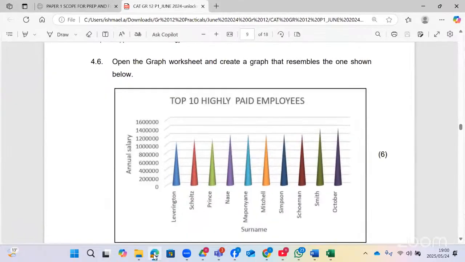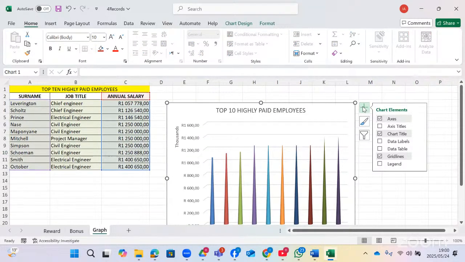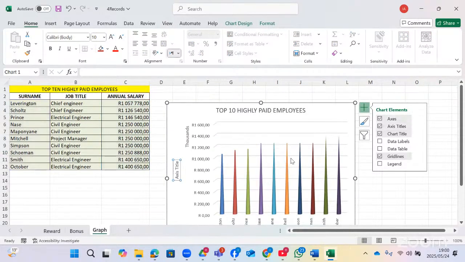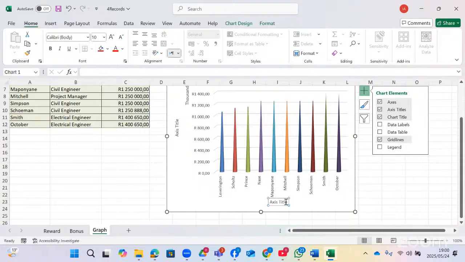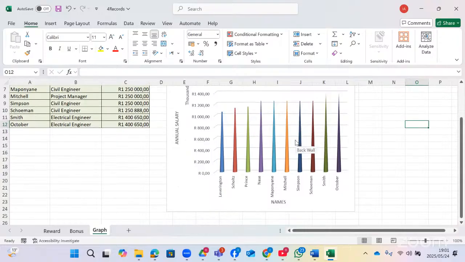And then we need to change the annual salary and others. So we click on it and choose the chart element. Then we choose the axis titles so that we can type the names. And then here we change it to annual salary. Right. So basically, this is what the question wanted us to do.